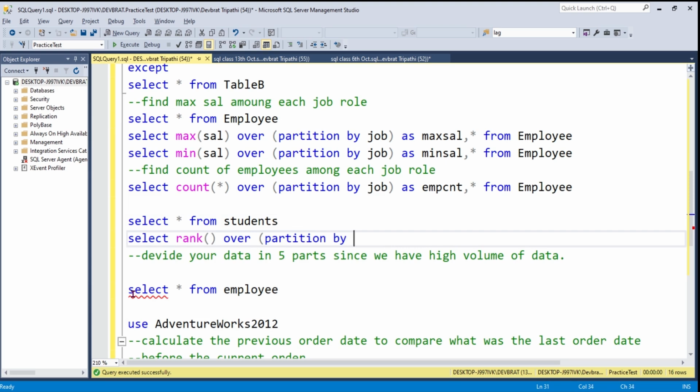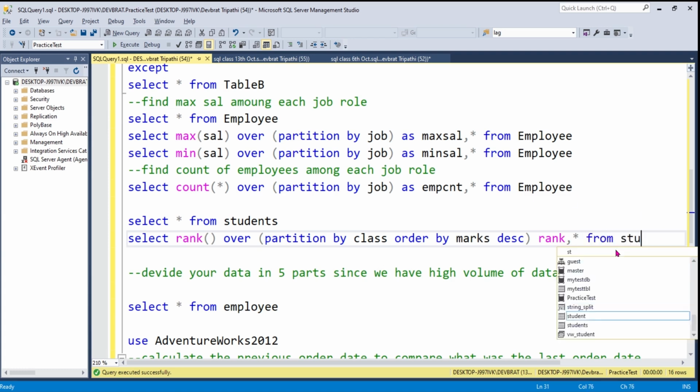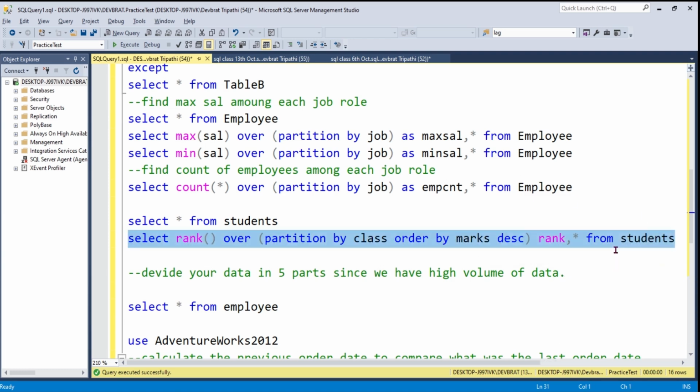So I am going to give partition by class, and then we will use order by. We will use descending order because the maximum number will be given first ranking. So I am going to use marks, that too in descending order. So this will give you rank among all the employees, all the students. That's why we have put a star from students. Now let's execute and see the output.